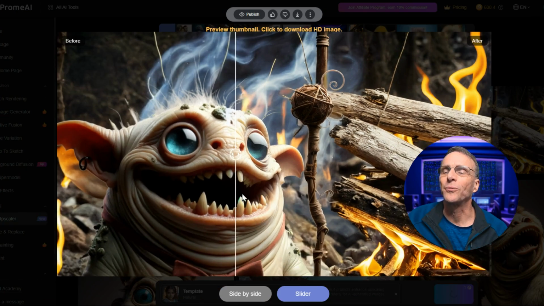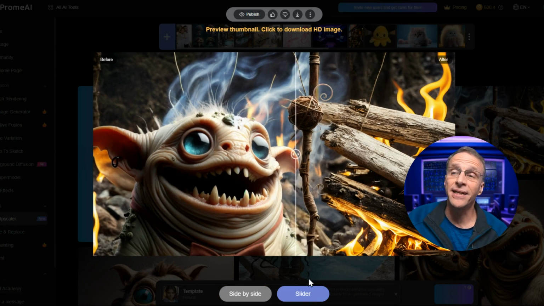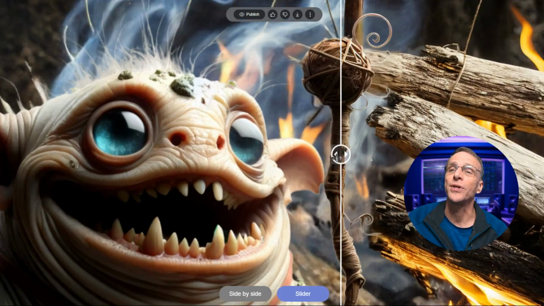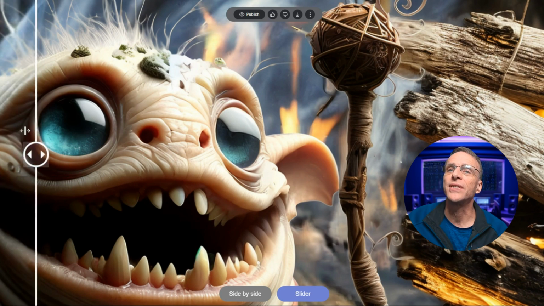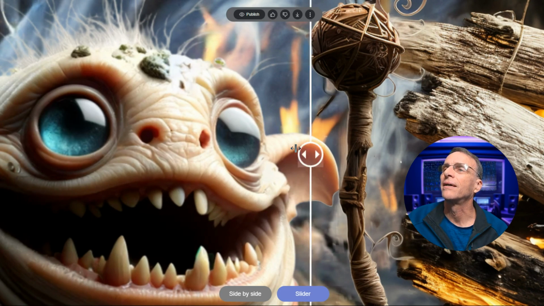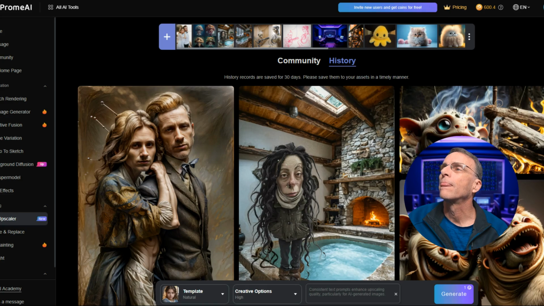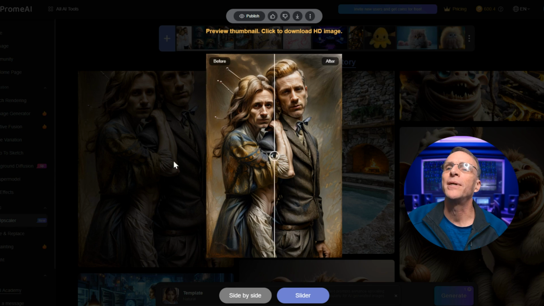And again, the really cool thing about this interface is when you're looking at an image and you're using the slider to go back and forth, you can use the mouse wheel to zoom in. So of course, here's the before. When you zoom over, you see the details that it put in there. Okay, so here's our image upscaled. Here's the slider.